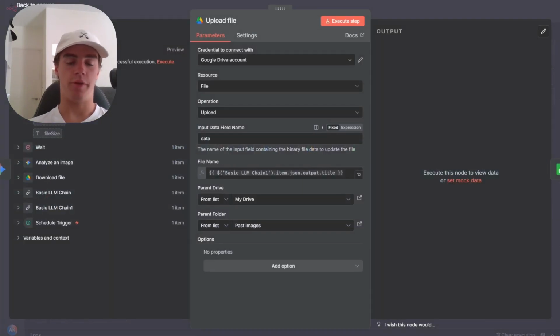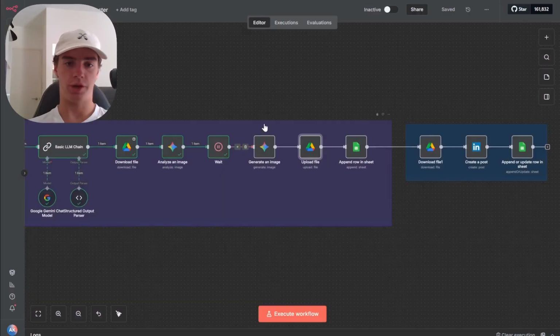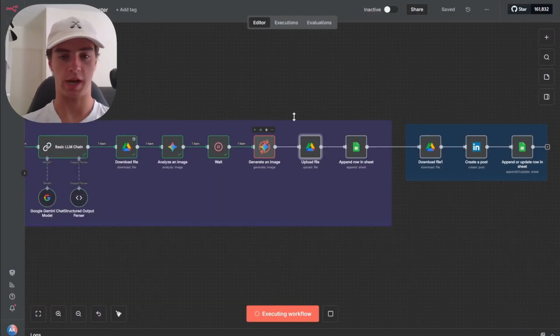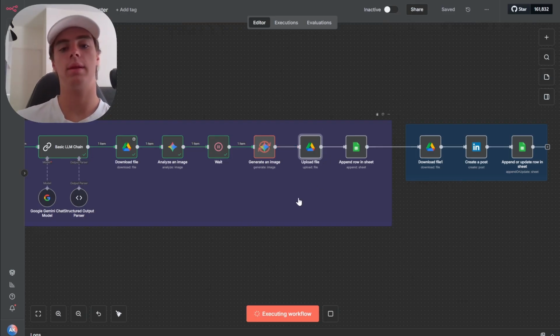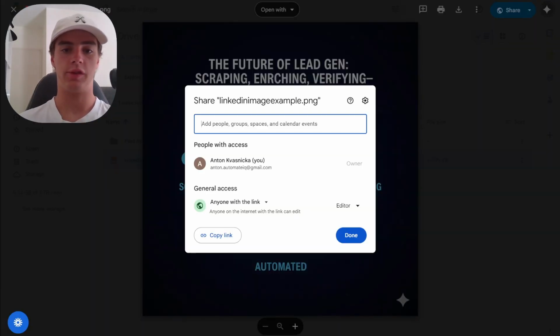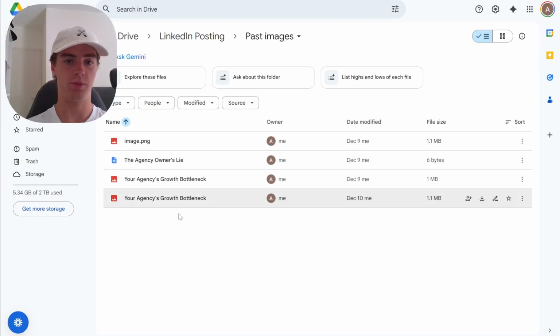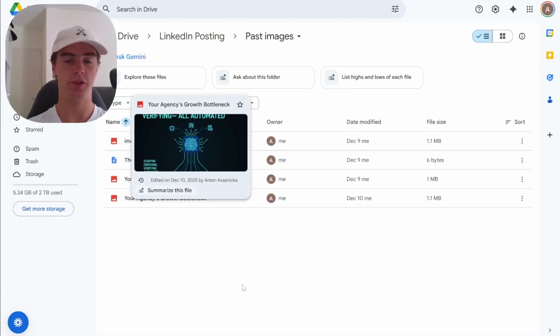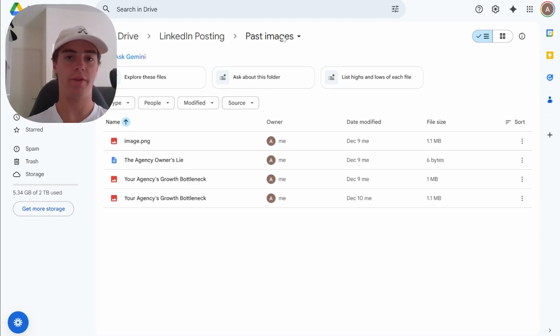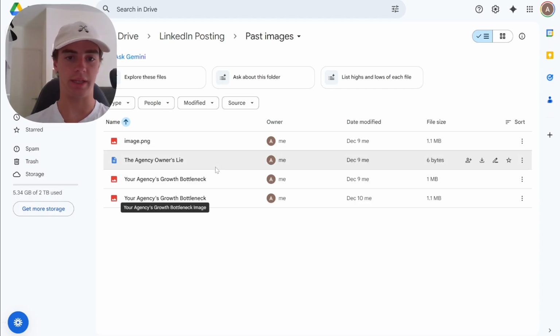Then we want to upload the file. So I actually will generate the image. I'll just run this because I actually do need to generate one for today. This will take a few seconds and then I'll show you how to upload the file. You can see in my drive here, I have past images. This is where all my old images go. Whenever an image is generated, it gets uploaded in here.